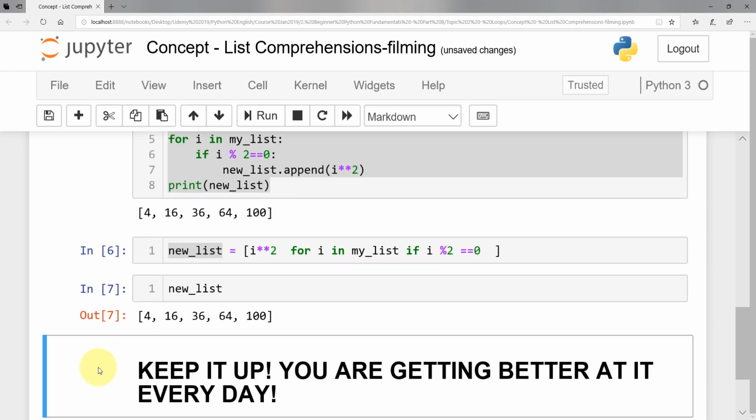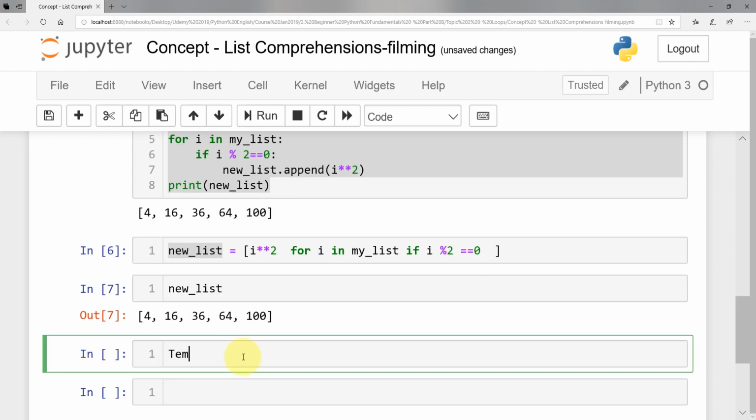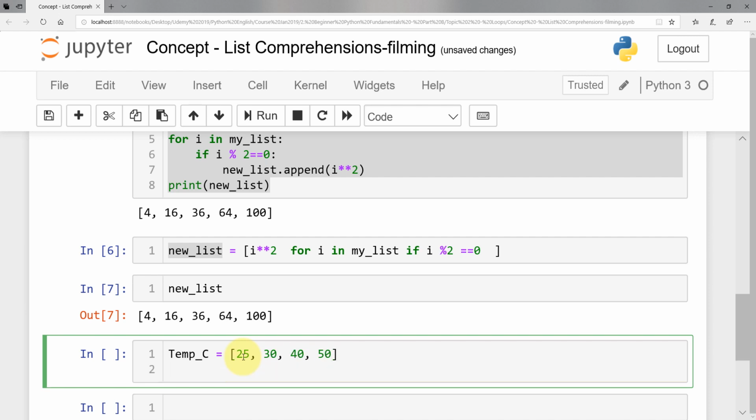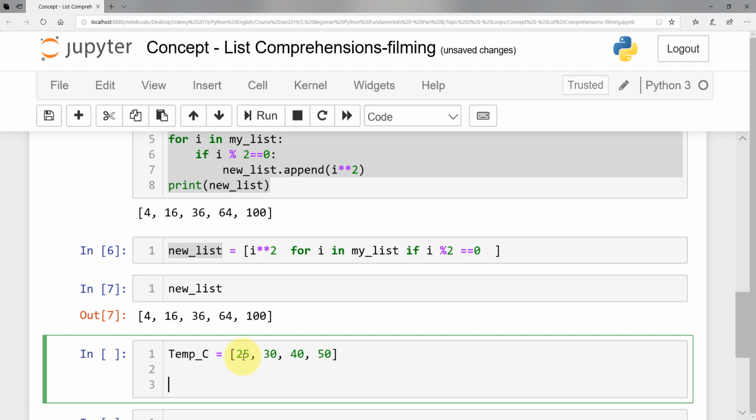All right, so let's take a look at a quick challenge. It's a mini challenge. What I ask you guys to do is, I'm going to provide you with a temperature_C, which is simply a list of temperatures in degrees Celsius: 25, 30, 40, and 50. And what I ask you to do is to use list comprehension to simply convert temperatures in Celsius to temperatures in Fahrenheit. So please write a list comprehension here. Simply create a for loop that goes in here, takes the elements in here, and does the conversion from Celsius to Fahrenheit.